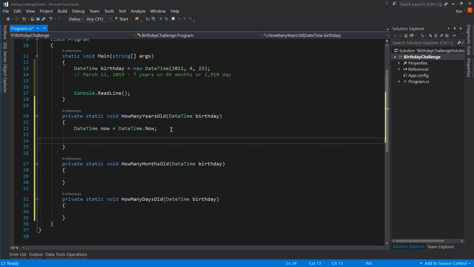Next, we need to know how many years are the difference between the birthday and now. We can say int years equals now.Year minus birthday.Year.